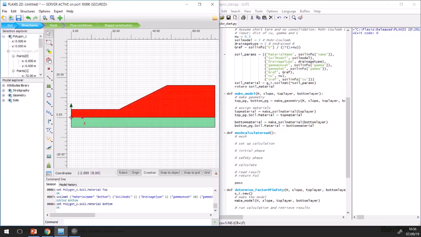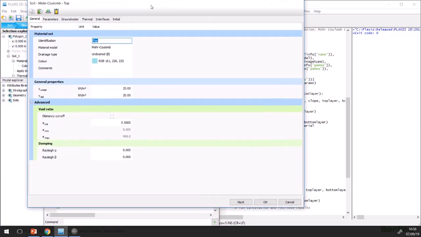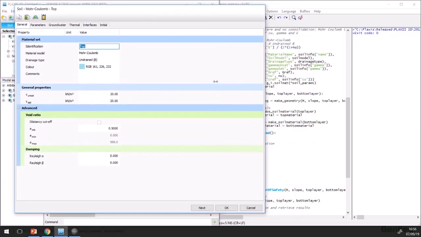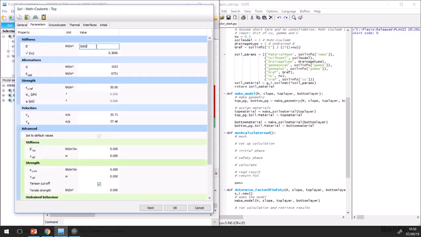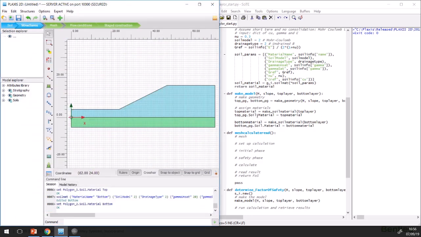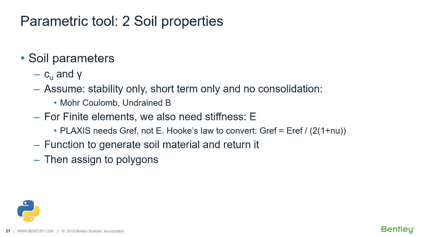And if we look here at the created one, let's see the material data set. It's Mohr-Coulomb undrained B, what we set. Gamma is set to 20, and for the parameters, our Young's modulus is set to 5000 with a Poisson's ratio of 0.3, and our undrained shear strength is set to 50 kilopascal. So that works. That's good.